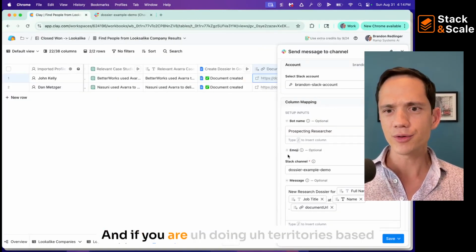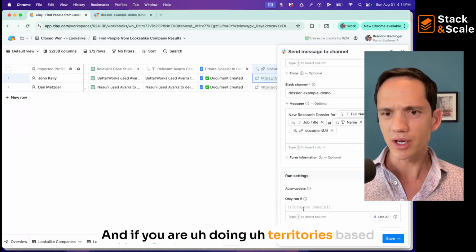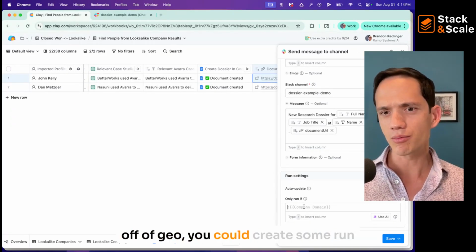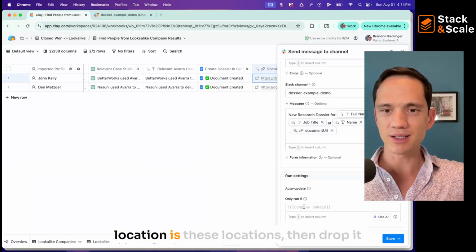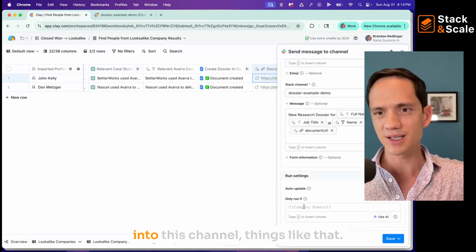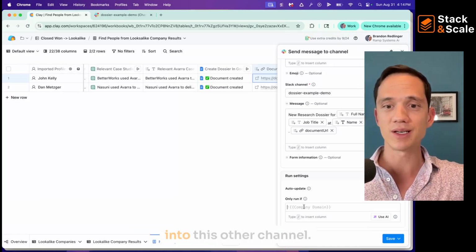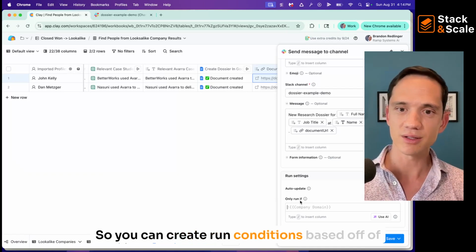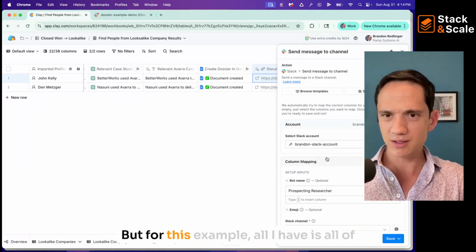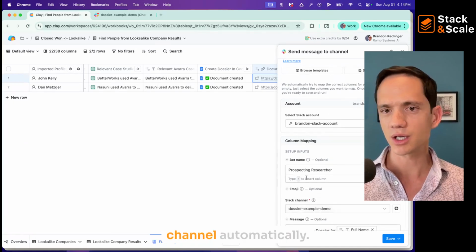And if you are doing territories based off of geo, you could create some run conditions. If location is these locations, then drop it into this channel, things like that. Or if the industry is this industry, drop it into this other channel. So you can create run conditions based off of that. But for this example, all I have is all of them get dropped right into this Slack channel automatically.